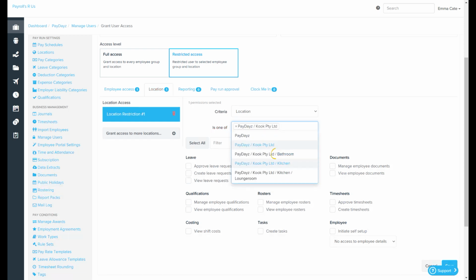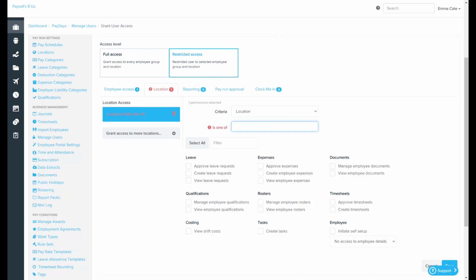Each line here represents a sub-location, i.e. a location that has been added underneath an existing one. By setting location access, the user is then able to view and create timesheets, if given permission, relating to that location, even if the primary location of the employee is different.